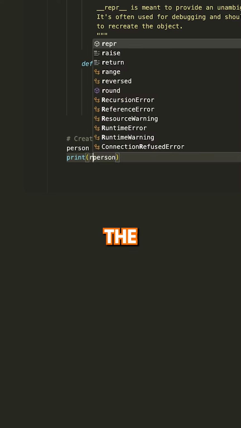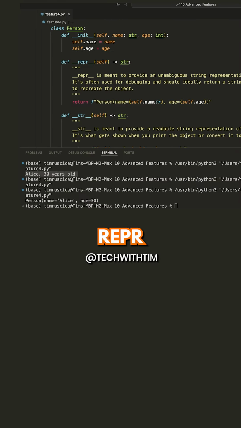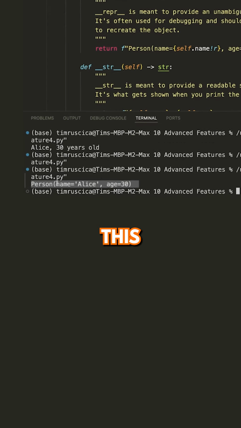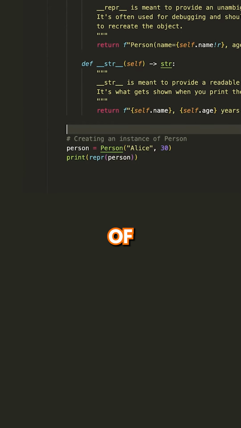Whereas now if I call the repr method on this, which just returns a string, it doesn't print it out. So let me call repr on Python. You can see that we get this unambiguous version where I can now copy this and use it to create a new version of this instance.